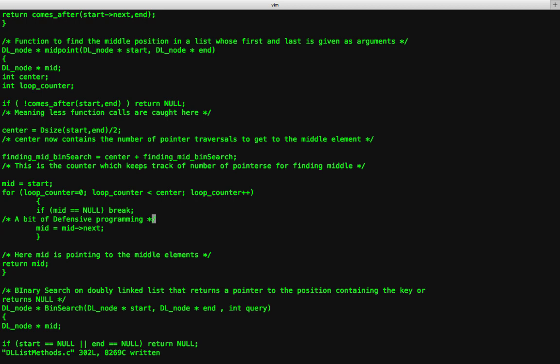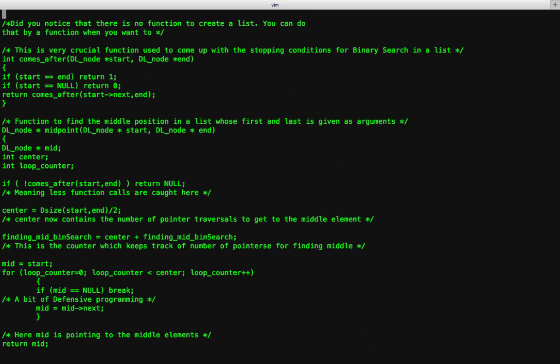Okay, so that completes the whole discussion about the implementation of the few additional methods. Let me just draw your attention to how many additional methods I have implemented. So the bin search is a method, midpoint is a method, and comes after is a method. So I have implemented 3 more methods in the doubly linked list data type methods file, right? But observe that only the last function is in the interface file.